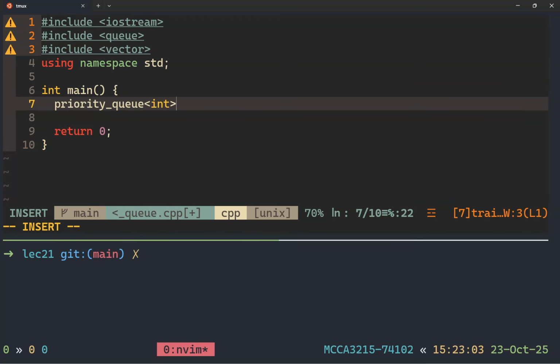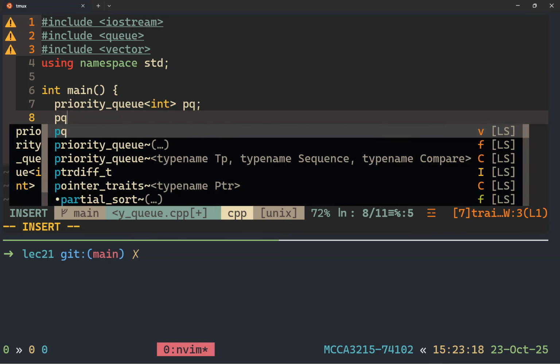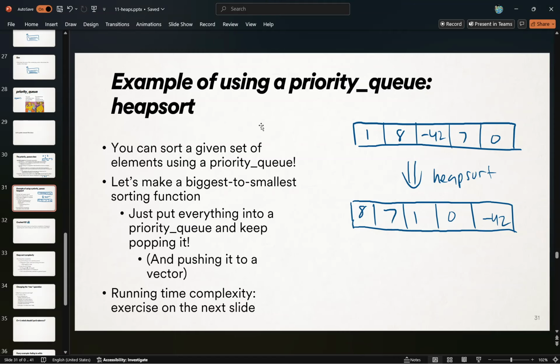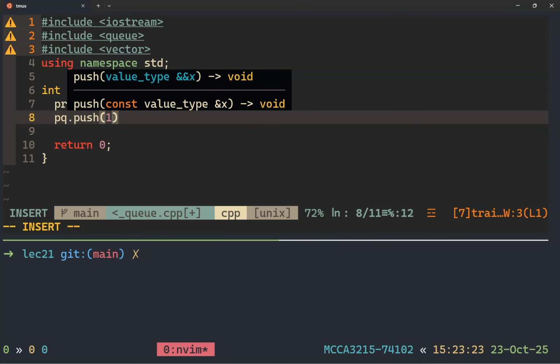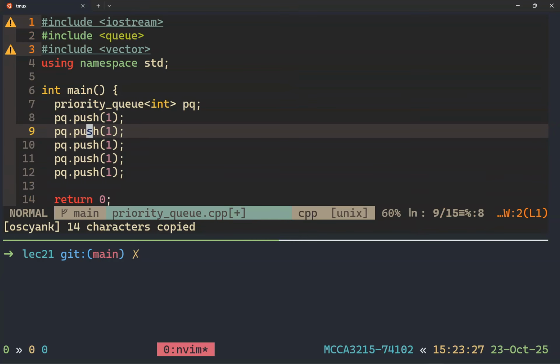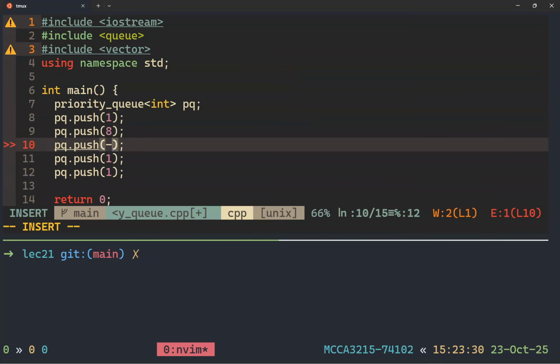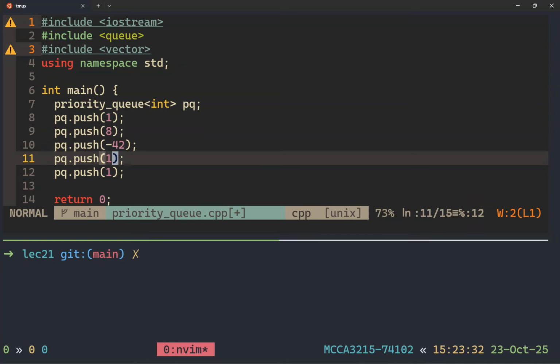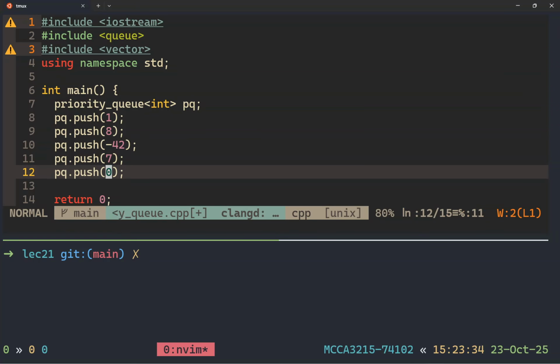of ints, and so by default it's going to use a vector to store the heap, and it's going to compare them using the greater than, or sorry, the less than operation, but it prioritizes the second thing in that operation. So it's really turning it into a greater than operation. All right, so there's my priority queue, call it PQ, and I can push all these values in that order. We've got 1, 8, negative 42, 7, and 0. Okay, we got all those things.